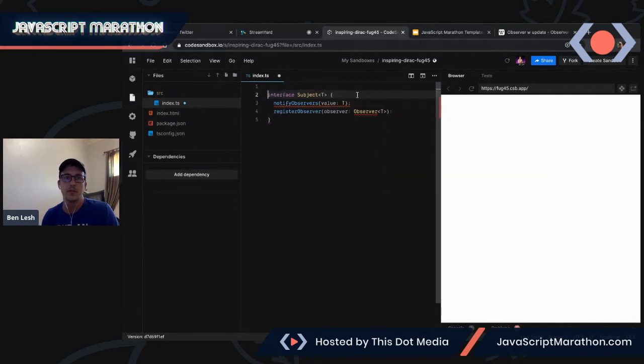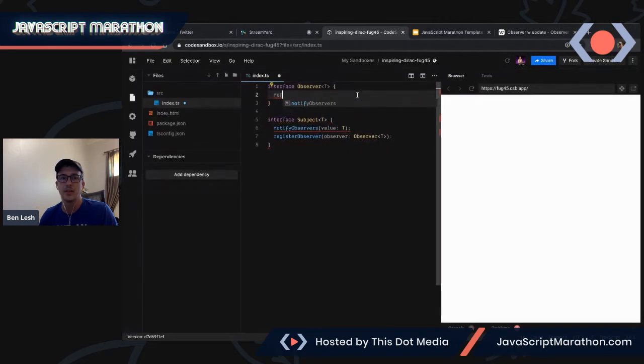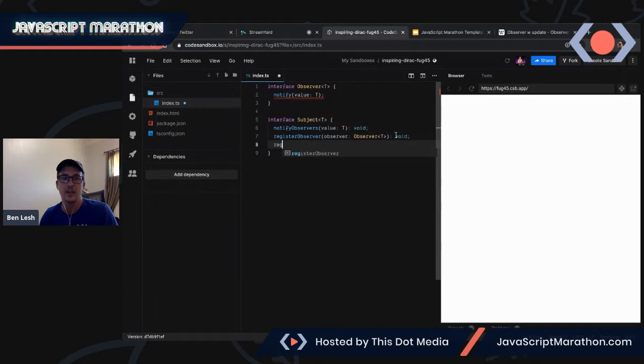Let's make an observer interface. Again, I'll get to how this applies to RxJS in just a bit. An observer has a notify on it. It takes a value in this case. And then, why is this complaining? Oh, it's complaining because there's no return type. Void. And then this is also void, and this will say unregister observer.